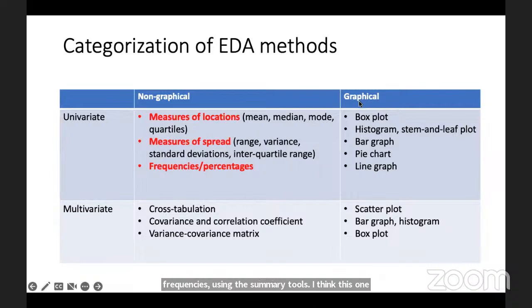And then graphically, we're going to look at things like box plot, histogram, the stem and leaf, bar graph, bar chart, and line graph. So these are if you're looking at one variable at a time. So let's say you want to see, for example, the age of the children, the height of the children, maybe the weight. You can look at each variable at a time, either using numbers or using graphs.